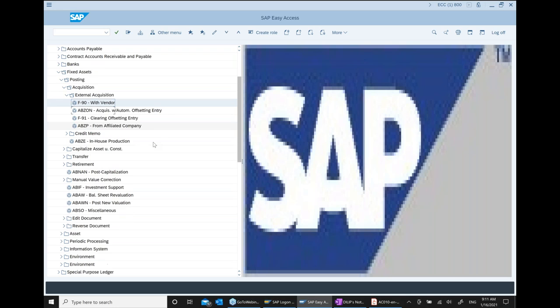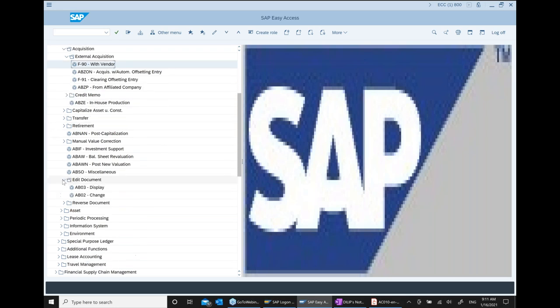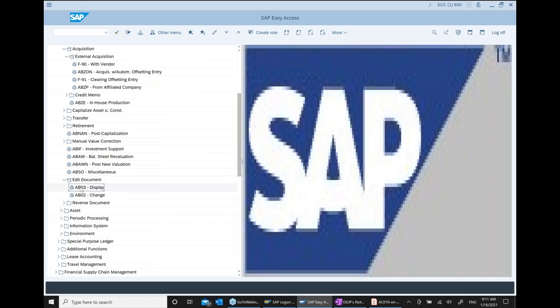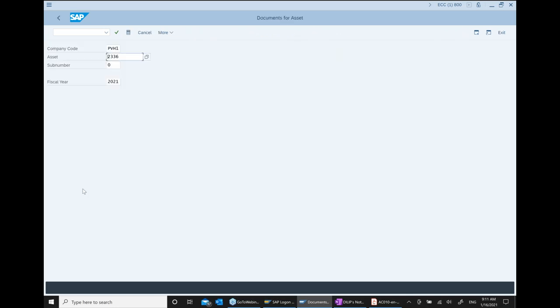So what I want to do, I want to go to transaction code AB03. So we posted this transaction. Now I wanted to see asset transaction type 100, and then I wanted to verify my accounting document. There's a transaction code for that, AV03. This is AV03. We put a company code, we put an asset, fiscal year, and then we hit enter.